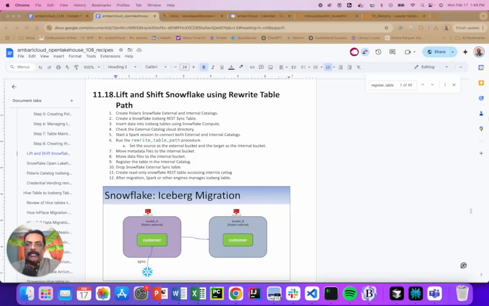Part of the Ambari Cloud OpenLake 108 recipes book, I'm going to discuss how to do lift and shift of Snowflake permanent table data into a Polaris internal catalog. That means we're going to convert it into an Iceberg table using the Polaris internal catalog. In this book, I showed multiple recipes for how to migrate Snowflake permanent table data into Iceberg using Spark, or also using Trino.